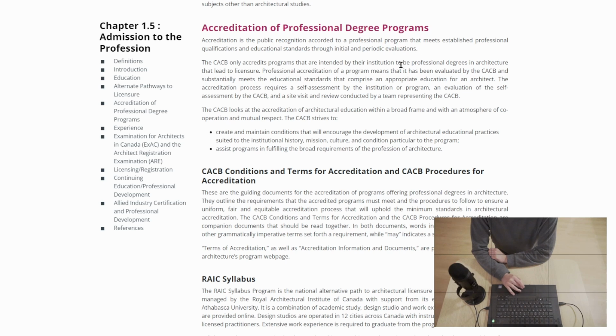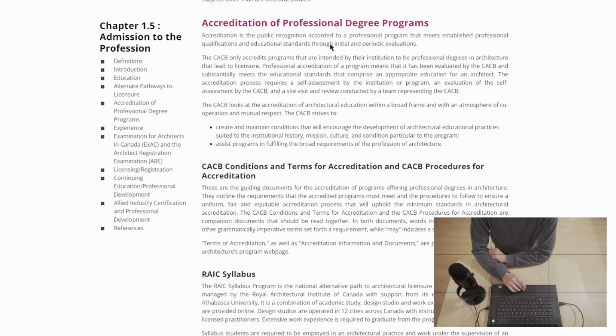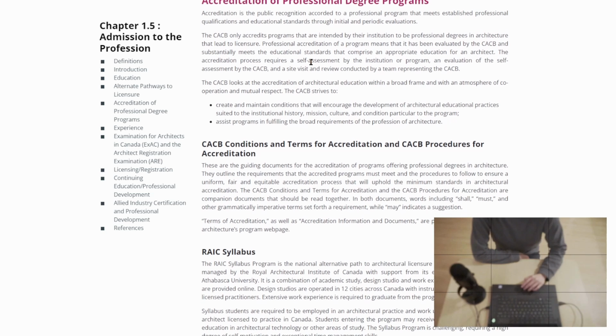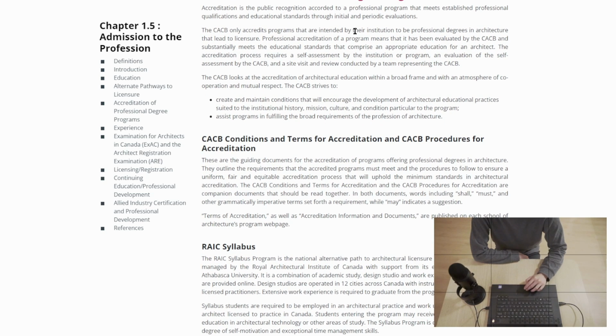Accreditation of professional degrees. Accreditation of professional degree programs. Accreditation is the public recognition accorded to a professional program that meets established professional qualifications and educational standards through initial and periodic evaluations. The CACB only accredits programs that are intended by their institution to be professional degrees in architecture that lead to licensure. Professional accreditation of a program means that it has been evaluated by the CACB and substantially meets the educational standards that comprise an appropriate education for an architect.